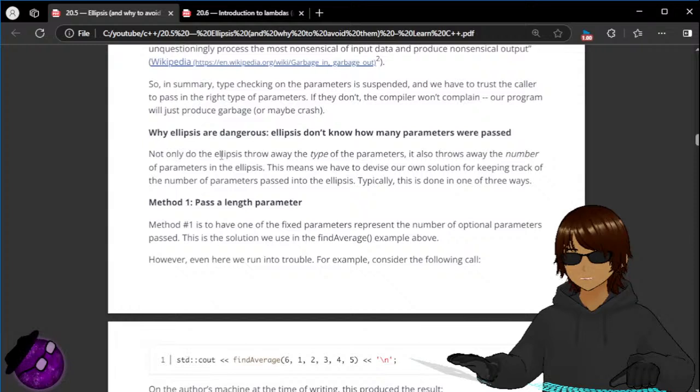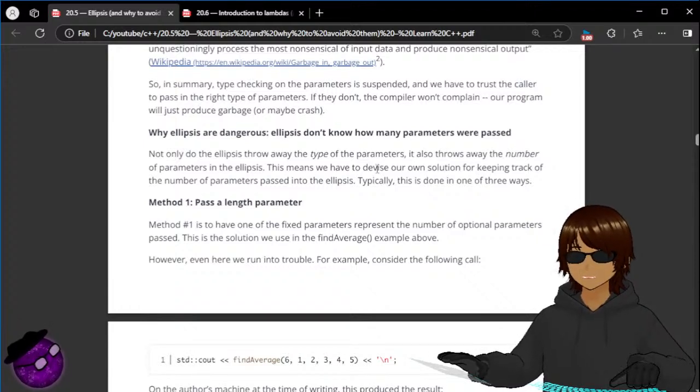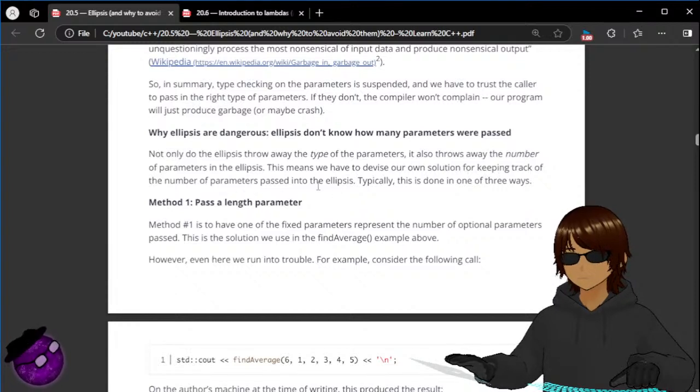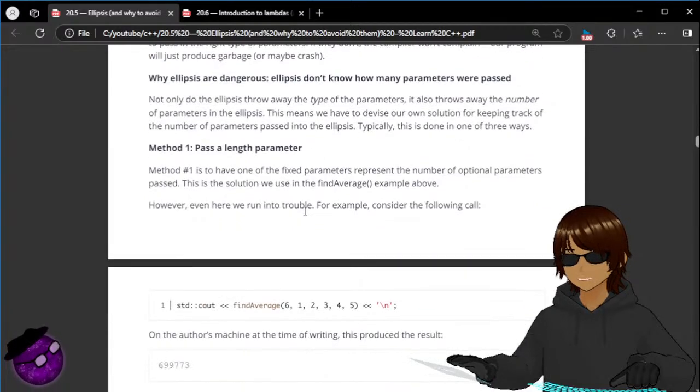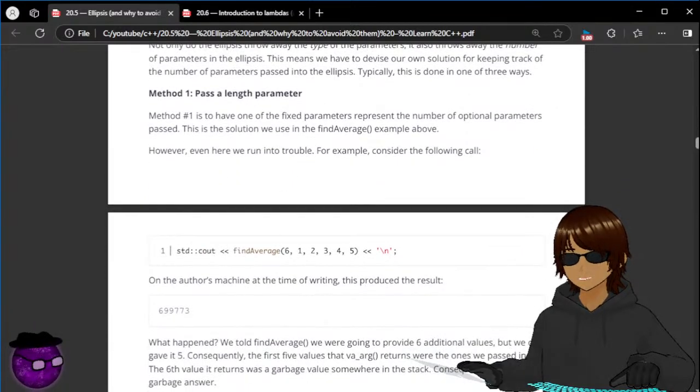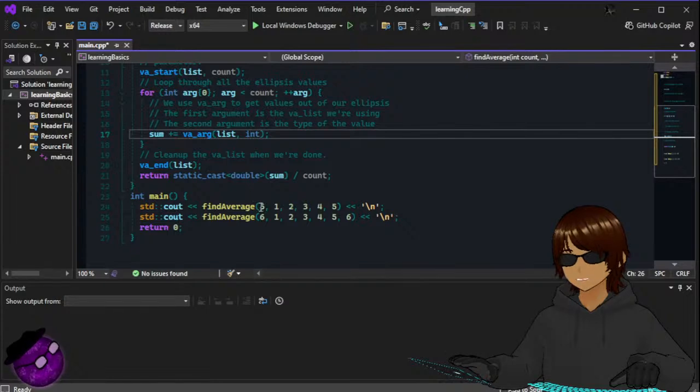Not only do the ellipses throw away the type of the parameters, they also throw away the number of parameters in the ellipses. This means we have to devise our own solution for keeping track of the number of parameters passed into the ellipses. Typically, this is done in one of three ways. One is to pass a length parameter. I think this is what we are doing here. So 5 is basically the count.